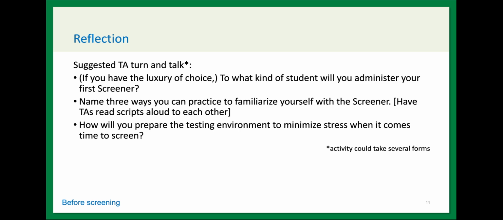Some test administrators may find it useful to make a plan. Do you have any fears or worries? What resources or preparations can you put in place should your fears come to pass?